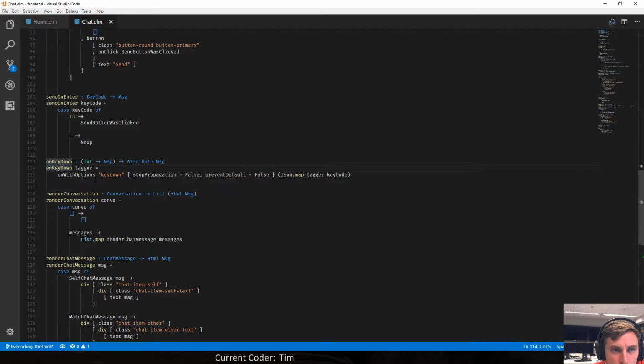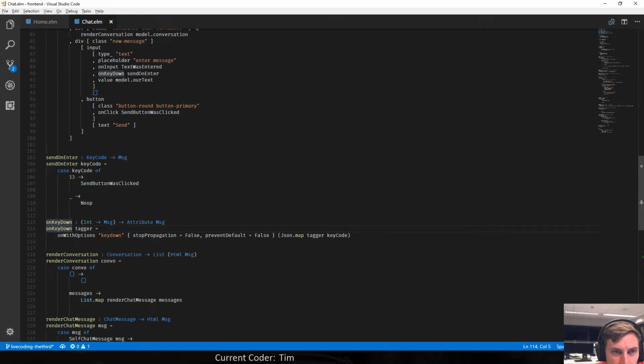We wrote our own on key down event handler that takes a function send on enter, and send on enter evaluates the key code that was entered with the keyboard, I mean. When it is 13, then fire a send button was clicked message. Otherwise, fire a no op message.